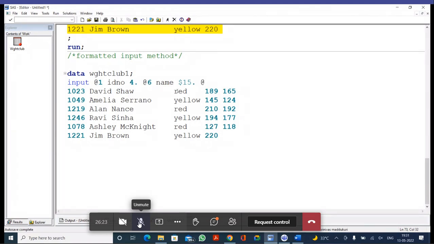And then again, you should keep the @ symbol. And now you should specify the column number. If I keep my cursor here, the column number I'm getting is 25. Now we should write @25. Then the variable name, which is the team variable. It is a character variable, so $ symbol. Then how much width do you want to read into team? The longest team value we have is yellow, which requires 6. Now we should write 6 dot.